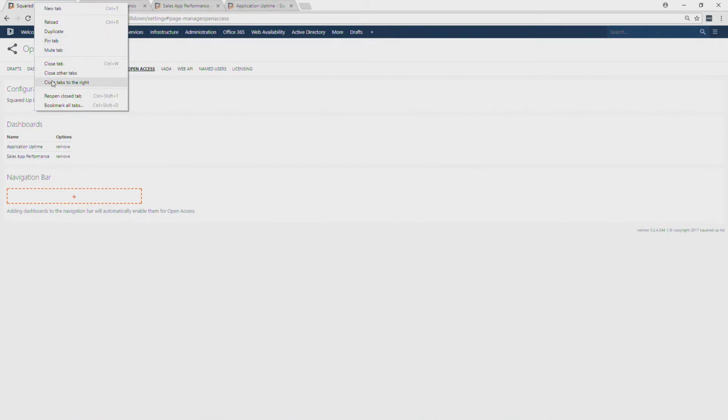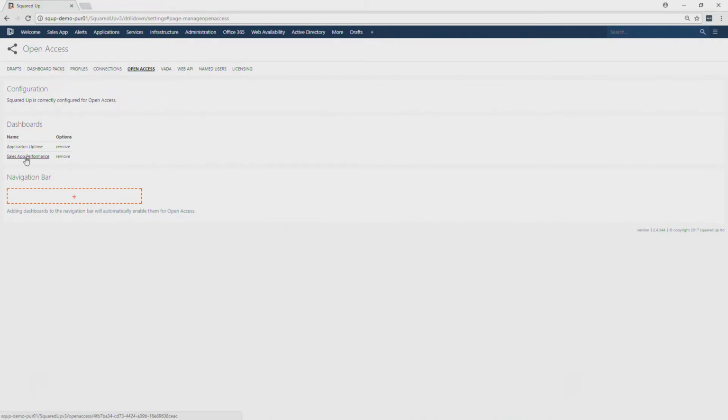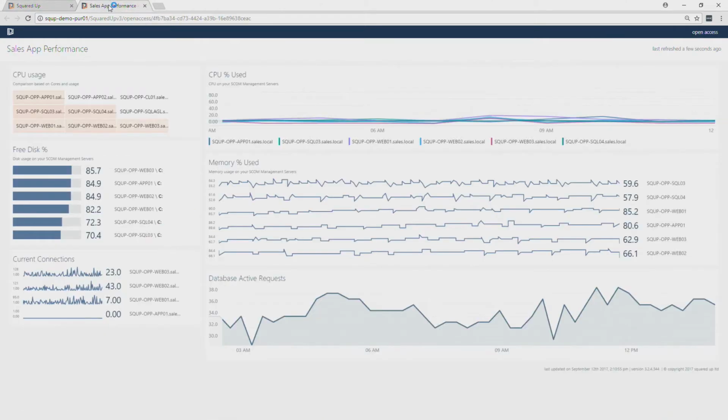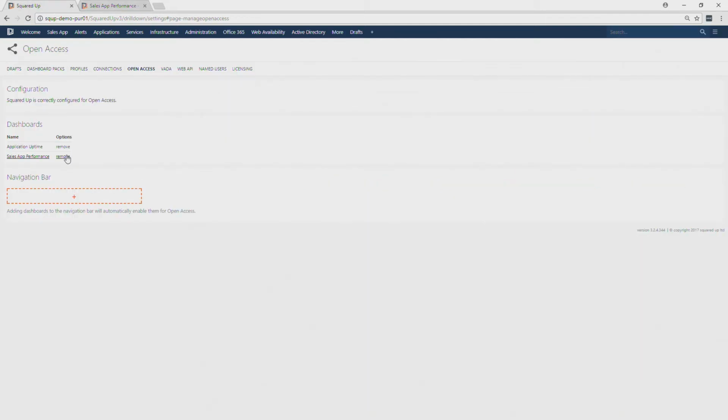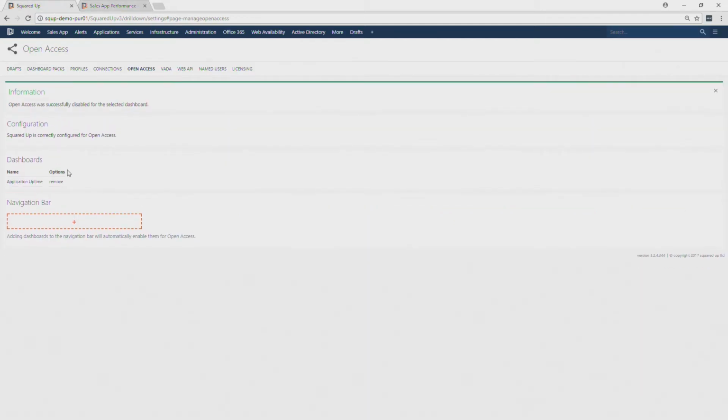Let's just close down some tabs here. So Sales App Performance has been published as open access. So essentially that is a public dashboard. I can drill down and remind myself what that dashboard is. Or I can say, okay, I want to unpublish that as open access. So that gets removed from open access.